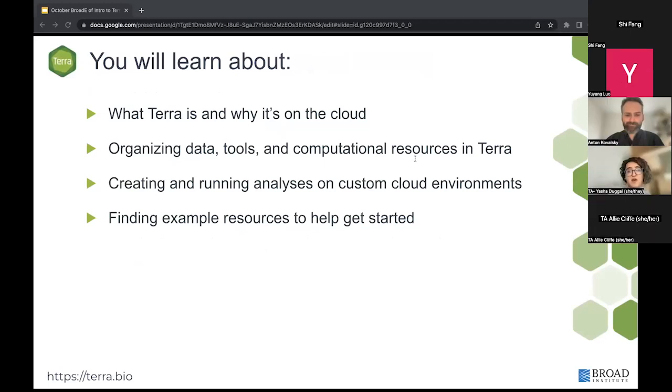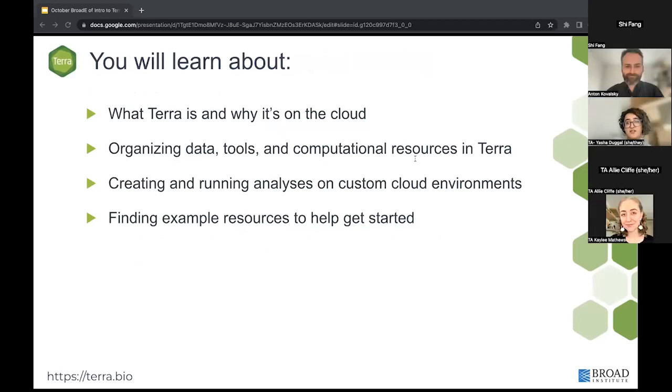Today, we will learn about what is Terra and why it's on the cloud, creating and running analyses on custom cloud environments, and then finding example resources to help get started.